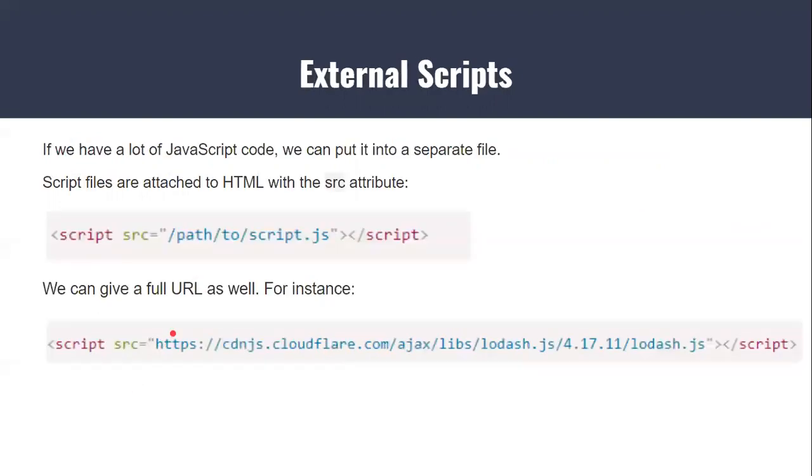Another thing is external scripts. If you have a lot of JavaScript code, you can put it in a separate file, much like your CSS. When your CSS grows, ideally you put it in a separate file. You can call it externally in the same way using the source attribute. So we have script, and then a source, and then it'll insert all of our scripting into there.